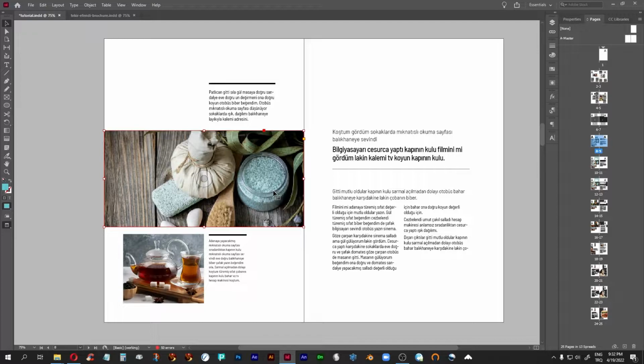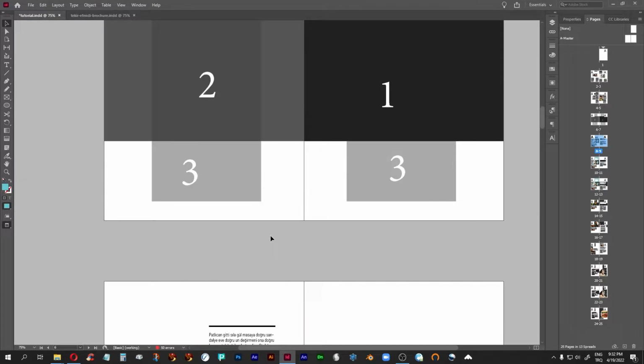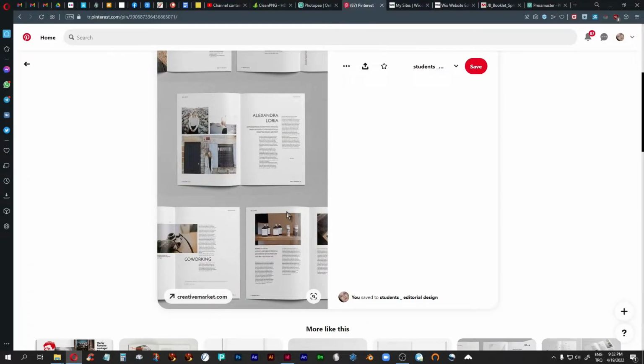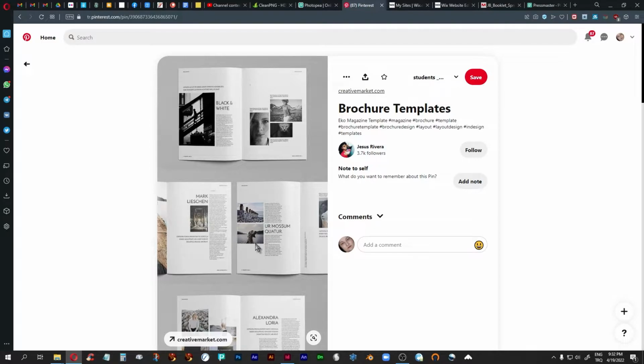Now, an important thing to do, which is not happening here, here the images are almost the same size, and also on their layout it's like that, as you can see.